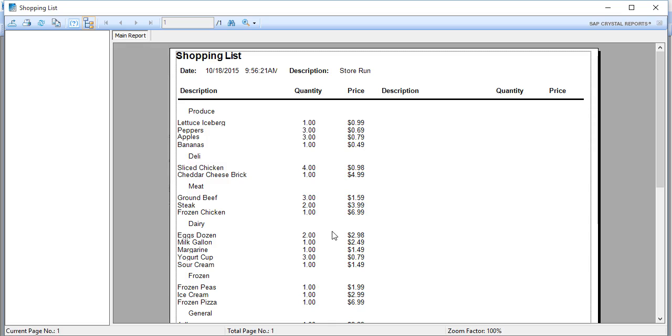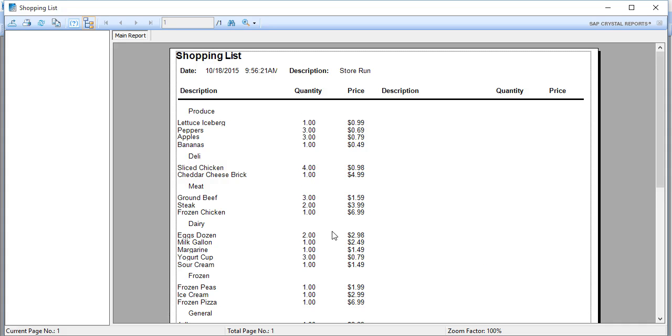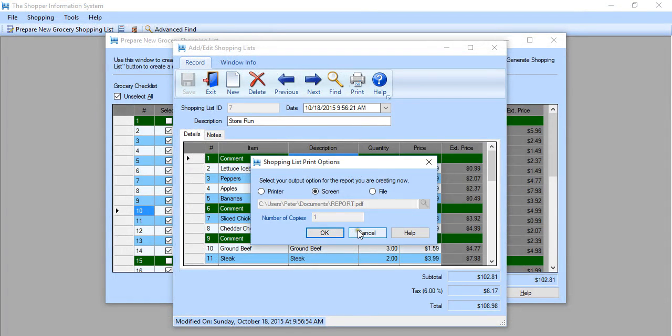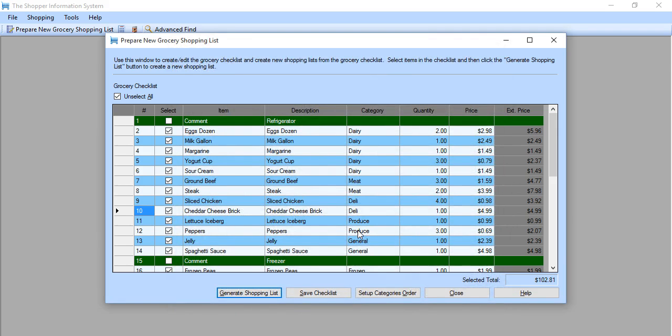And there it is. There's our shopping list. It's grouped by category, and that's in the order that I go to the store in. So all I have to do is print this out and then take it to the store and check it off, and I'm ready to go. And there we go. That's complete. So we got the shopping list done quickly and easily. And if you want to generate more shopping lists, you can.